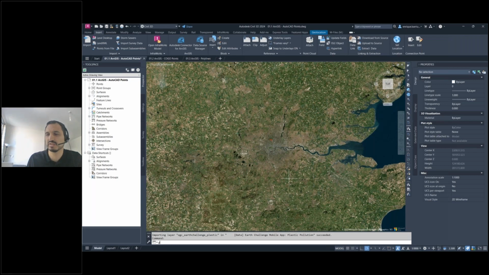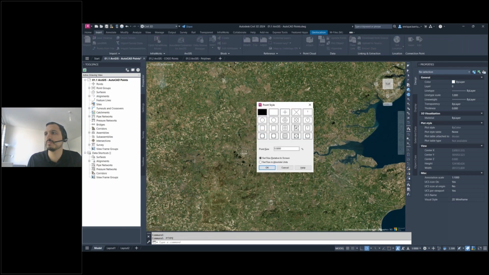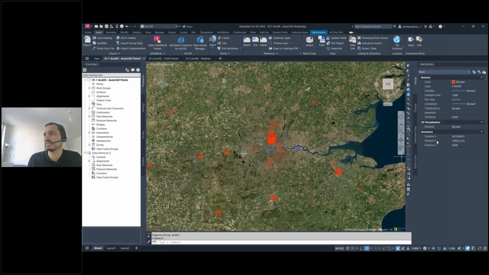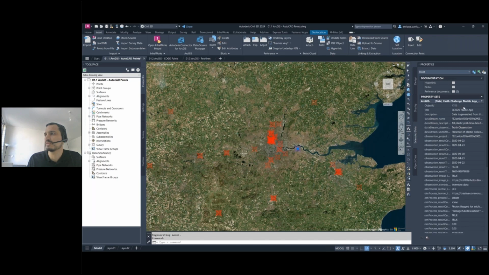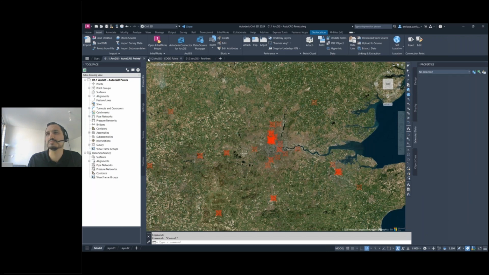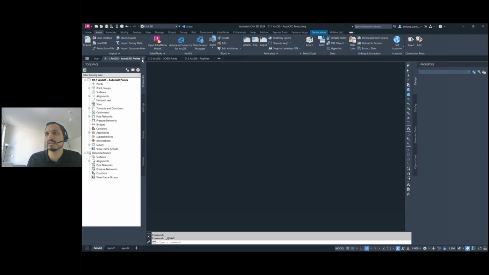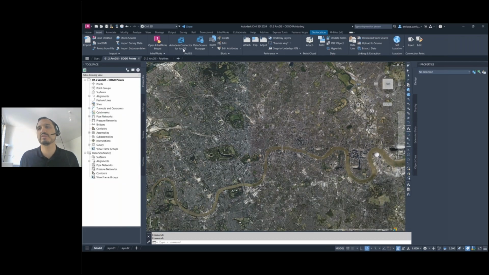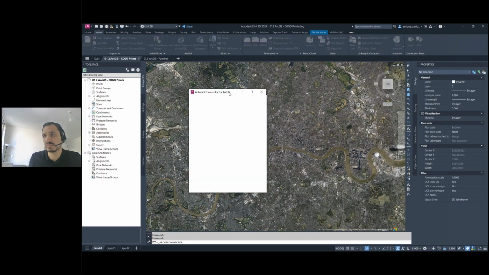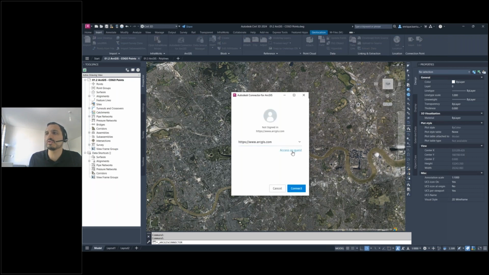Let me change the point type so that it displays a bit bigger. So we can see the points there. If I select it, I can see the layer. And in extended data, I can see the properties associated with that point. Okay, let me close that. And I'm going to repeat the process, this time with COGO points, so we can see the styles that we can configure for that.